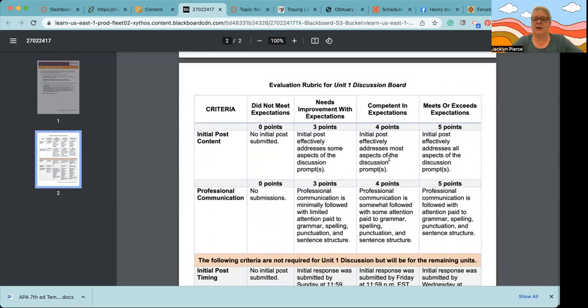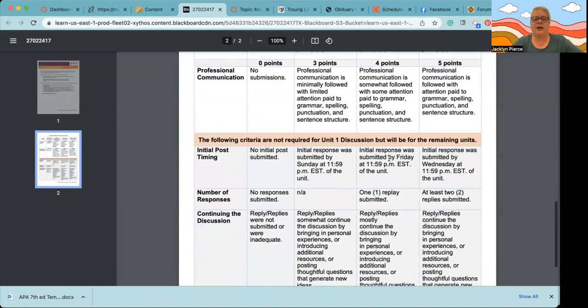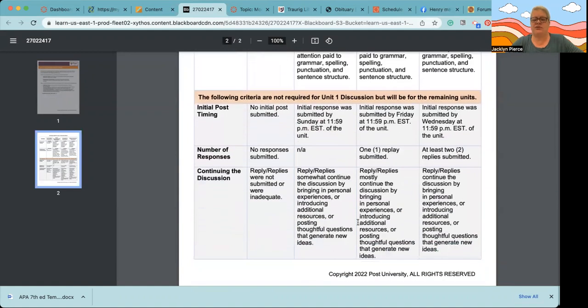And that's how you're going to be graded for discussion board number 1. Now, this also gives you a little preview of the other things that you'll be graded on in the discussion boards, but we'll again go over that when we get to Unit 2.